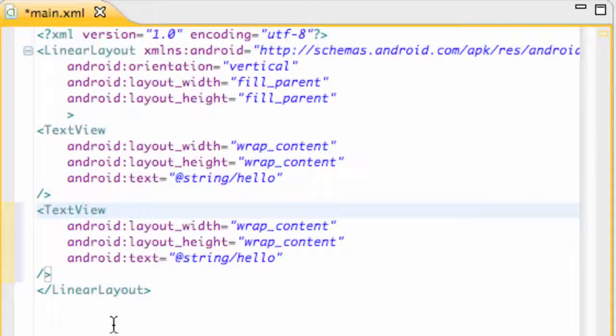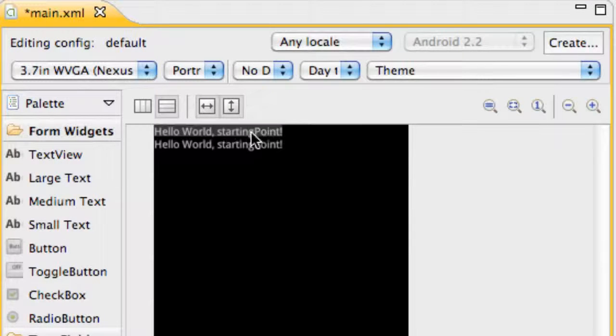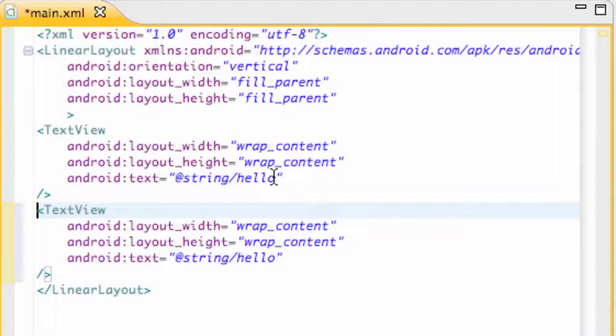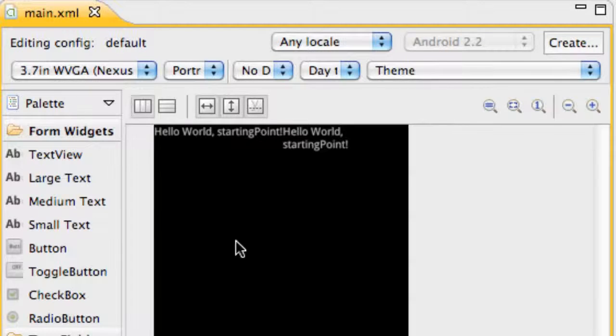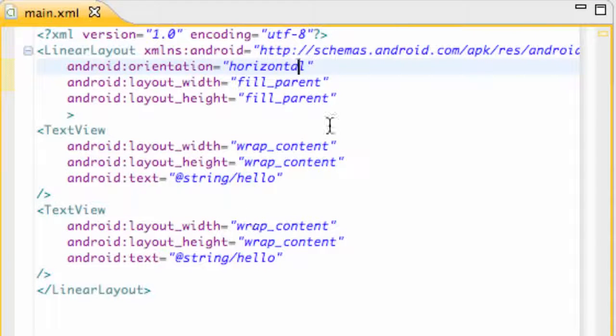So now we have two text, and we go into a graphical layout. They're placed vertically from top to bottom. That's just how our layout is going to work. Again, we can also set this horizontally as well, as you guys just saw. So I'm going to do that real quickly by typing horizontal and hit save, go to graphical layout, and I messed this up.